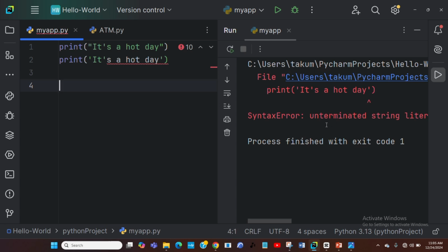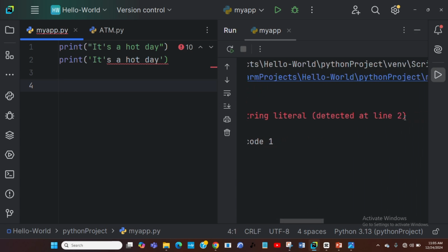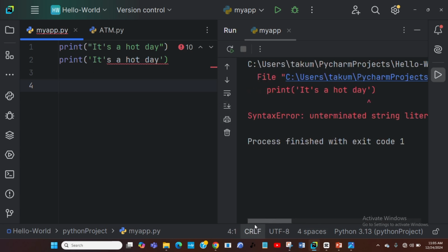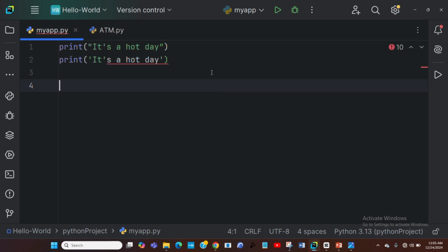It's an unterminated string literal. You see, it's indicated at line 2. This is line 2, isn't it? That is why we are having the error. You see, the compiler is throwing an error. It's telling us that it could not perform the job for us. It couldn't give the output.